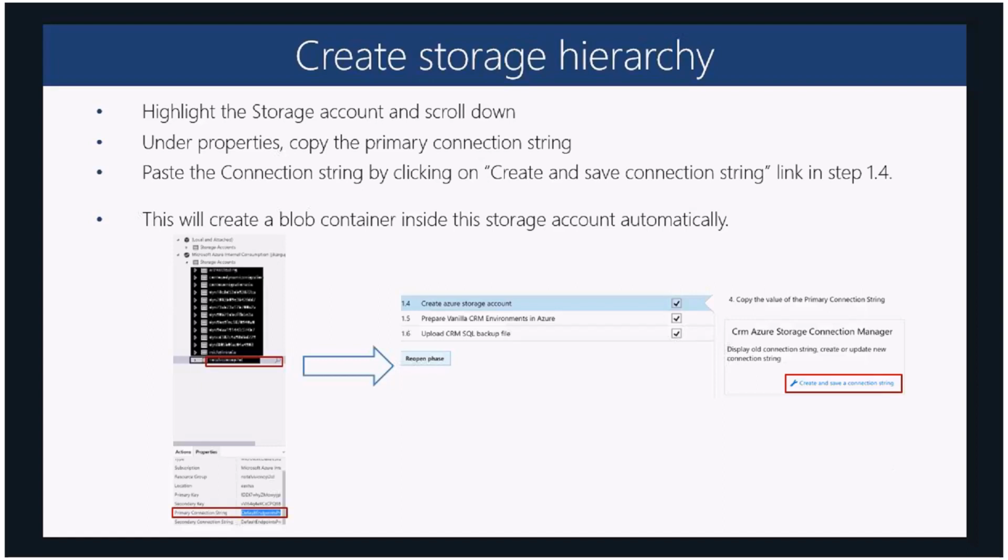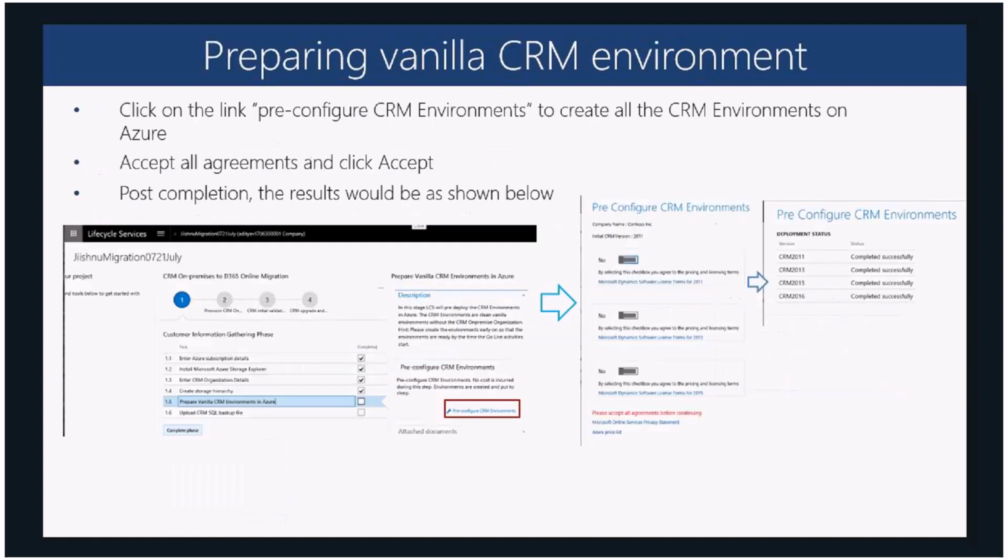Once you highlight that, in the left navigation in the Storage Explorer at the bottom, you would see the primary connection string. You just need to copy that and then paste it inside of the Lifecycle Services step 1.4 that we are doing right now. And you will have an option to create and save a connection string link. Just click that and you will see an option to paste the connection string that you copied over. Once you have completed 1.4, you're all set.